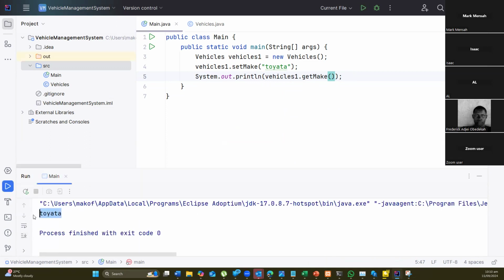So I can see my Toyota over here. I didn't spell the Toyota right, but Toyota. So this will go and put the information there, and this will go and retrieve the information for us. Get and set. Are there any questions so far?